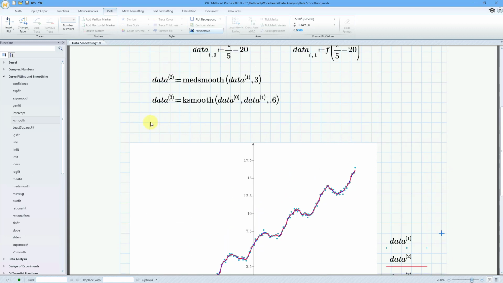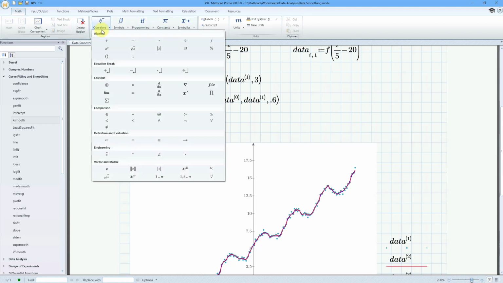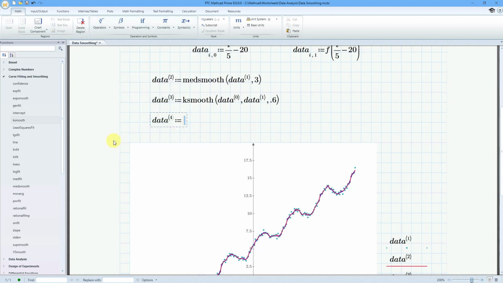All right, so now let's put in one more. We'll use the super smoothing function. So let's do data and just mix it up. Let's go to the matrix tables tab, vector matrix operations, and use our matrix column. And the next column is going to be equal to math tab operators definition. And it'll be super smooth.